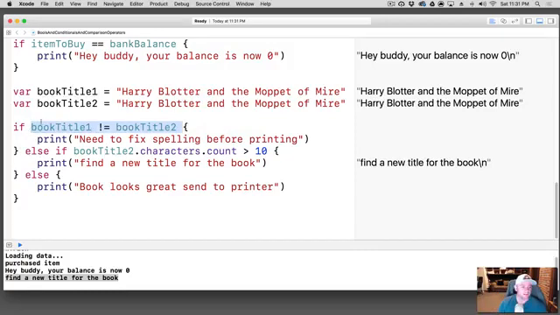This is false. So else if book title 2 dot characters dot count is greater than 10, oh no, we need to find a new title for the book. This is too long. It's not going to fit on the book. So we need a book that has 9 characters in order to get to the else clause. So let's say 1, 2, 3, 4, 5. Count the space, that's a character. 6, 7, 8, 9. Oh, wow.